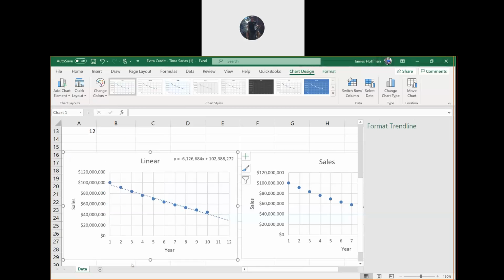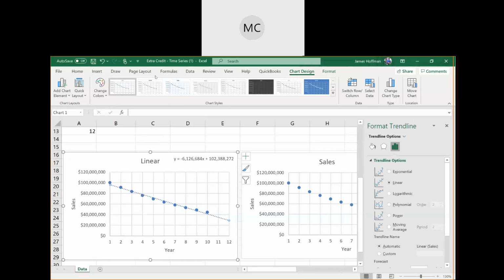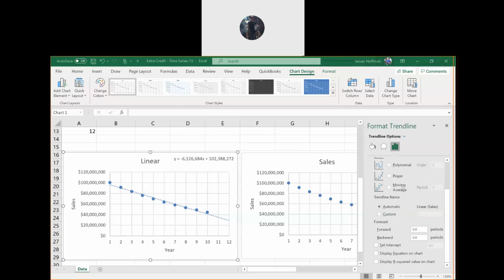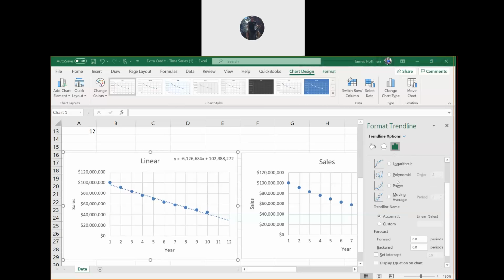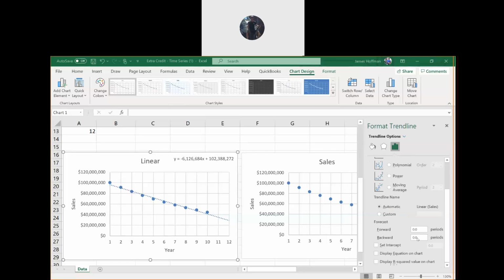I'm there. Okay, and then once you're here, it's all the same. You want to choose the linear, and in the forward box, you want to put a 2, for forward 2 periods. And the very last thing is just click the box that says display equation on chart, and that should do it.